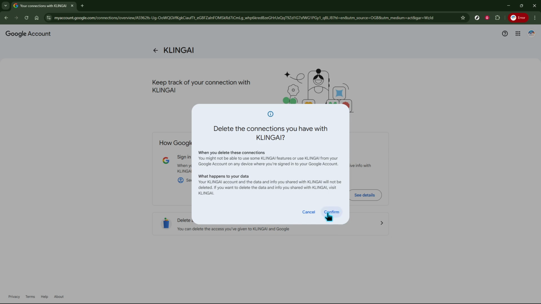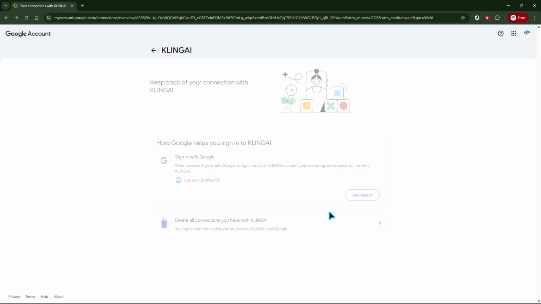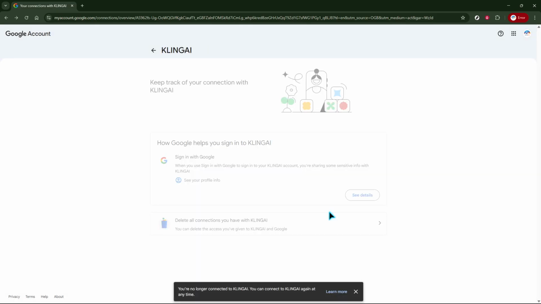A confirmation prompt will appear. Read it, then click Confirm to finalize. If Google asks you to re-authenticate, that's normal. It's just an extra security check. Once confirmed, the connection is removed. You'll know it worked when Kling AI no longer appears in your third-party apps and services list. If you ever need Kling AI again, you can reconnect later and choose exactly what to share.